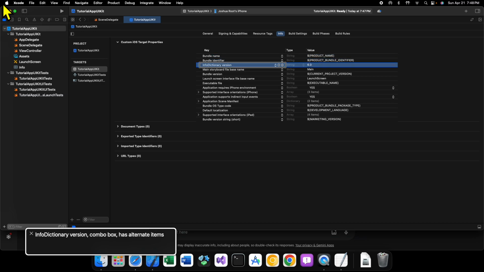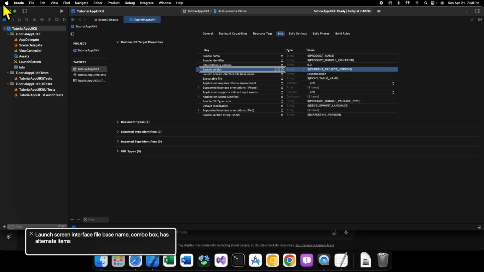Let's see here. Main storyboard file base name, delete that. So now that reference to our main storyboard is gone. We're going to leave the launch screen alone.